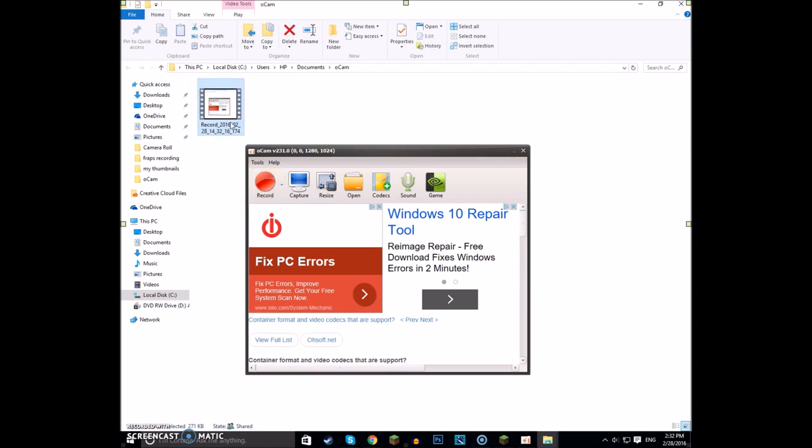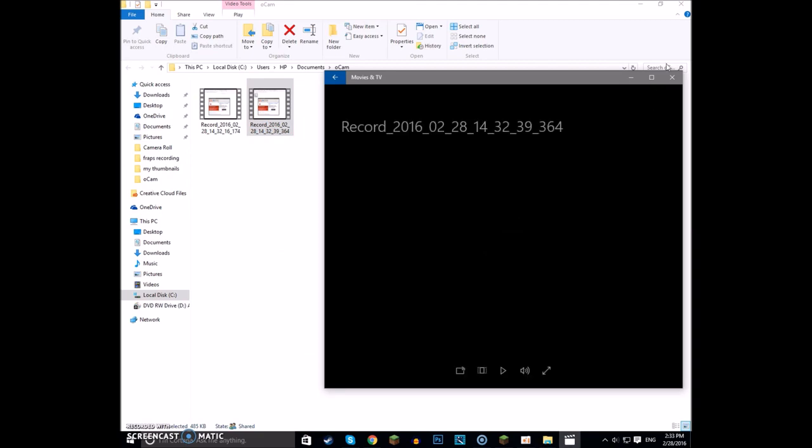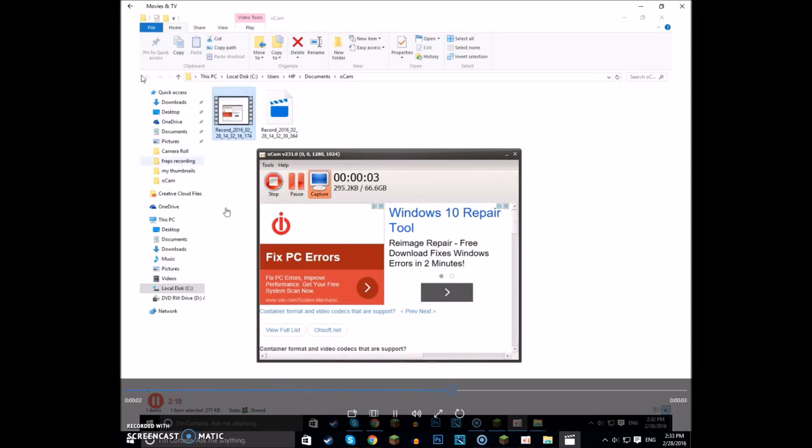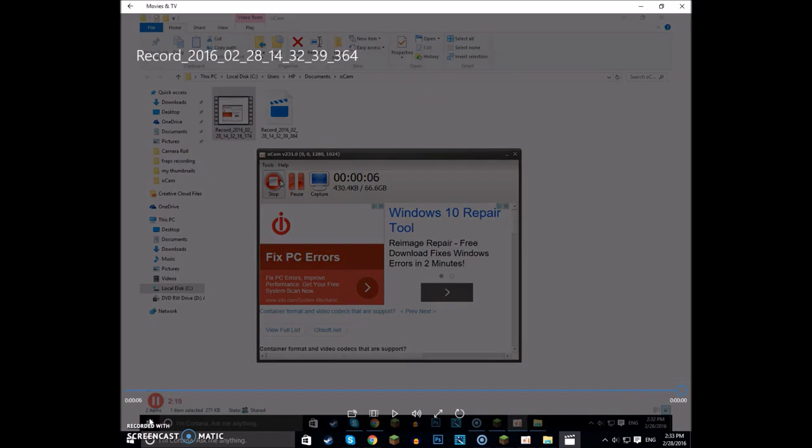I'm just going to delete that. Now I'm going to record, talk a bit, then pause it and then resume. See about this software, it's very good. It's called ocam. I would highly suggest you go download this, because as you can see here, there's no little watermark anywhere. There's just the little countdown thing.